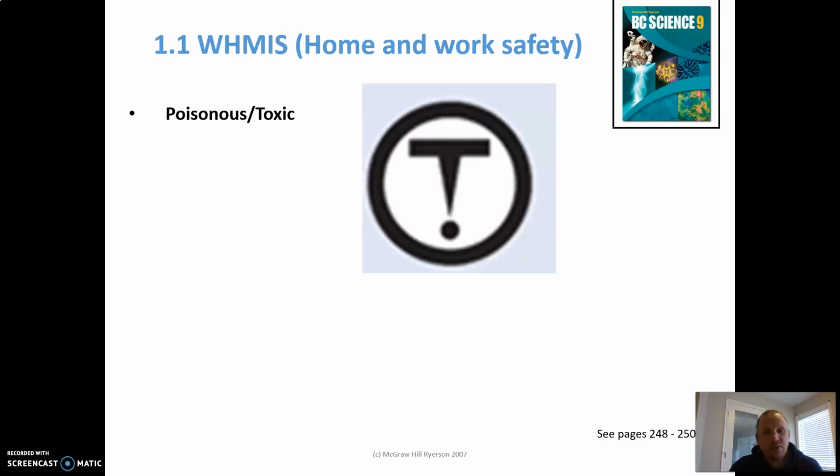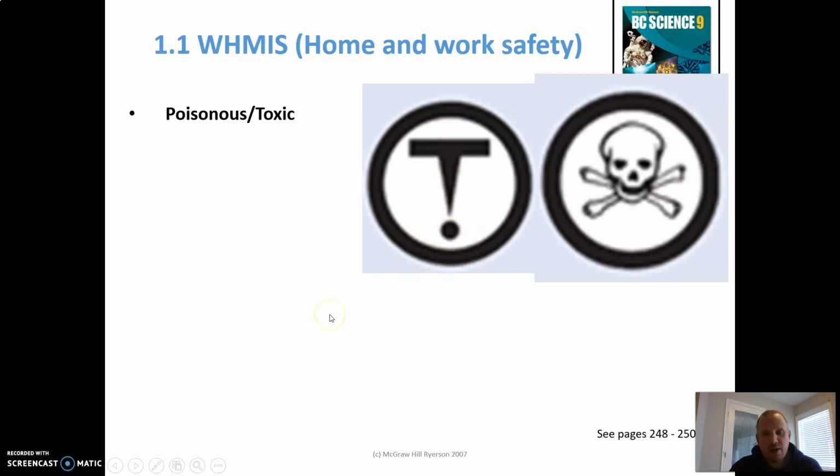Poisonous or toxic, those are given the symbols either a T that comes down to an exclamation point or the classic skull and crossbones. So again, those can cause illness or death, especially if they're ingested. So obviously avoid that, but if you were working with these and either you or someone around you were to swallow something like this, you need to call poison control or call 911 and get that dealt with right away.